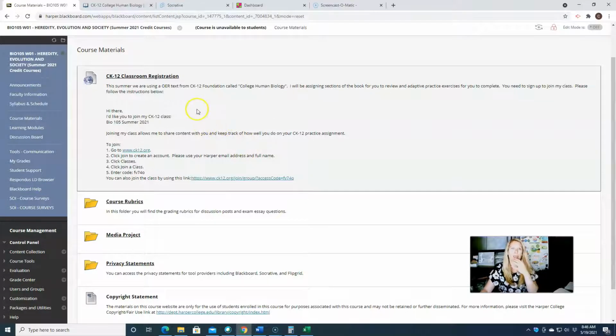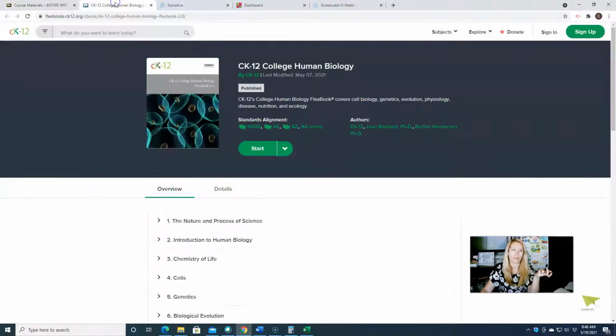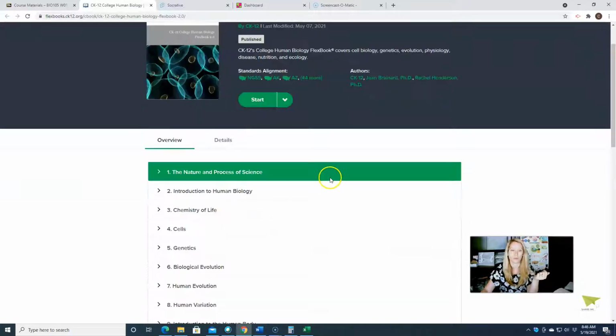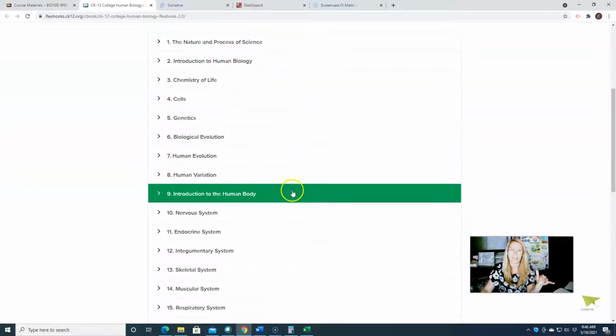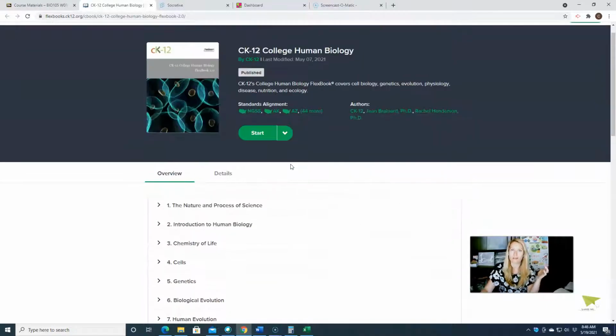We're going to be using an OER text this summer, so there's no textbook that you need to purchase. My OER text comes from the CK12 Foundation, and this is College Human Biology. Again, it's a completely free textbook. All you need is a link, and you can go through the text. I'll send you the very specific parts of this book that we're going to be using. Obviously, as a human biology textbook, there's a lot of stuff in here we're not going to use, but there's also some things that we will use.